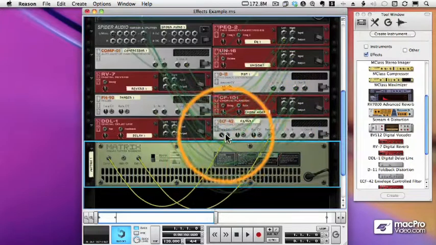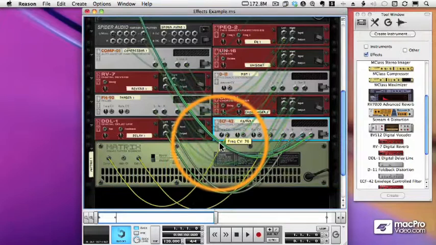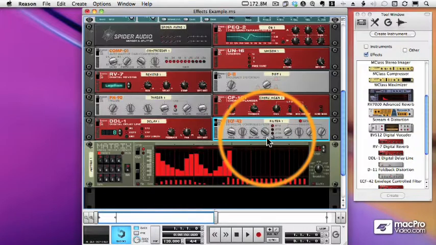We can shape the envelope from the front panel, and we can adjust settings on the back panel to determine how much my input will affect the frequency, resolution, and so forth.